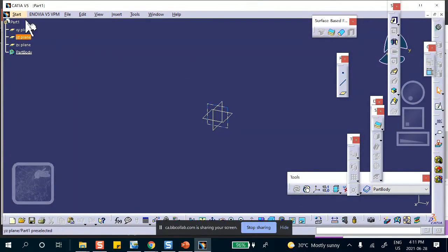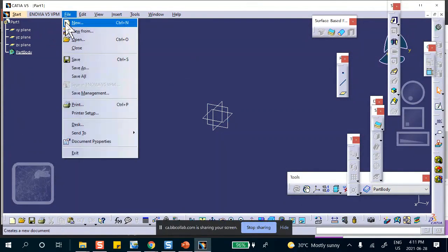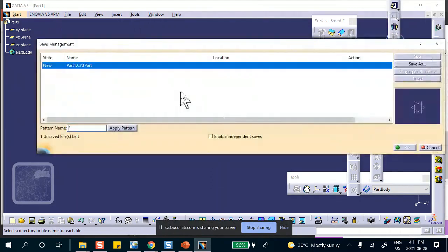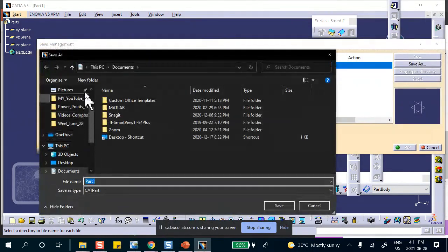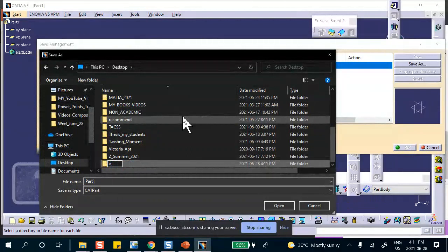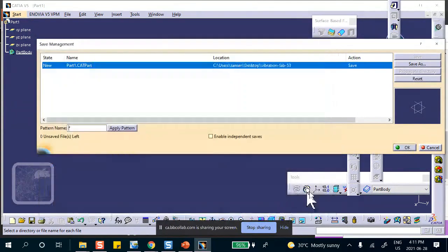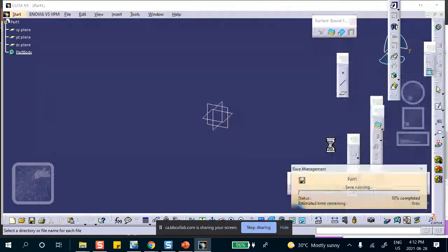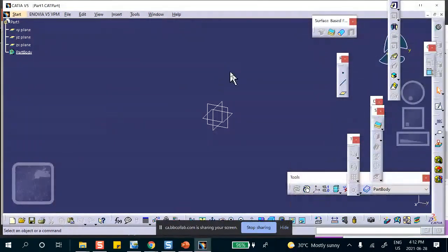So I'm going to start with a part, and immediately File, Save Management. You should be the master of these for your test on Saturday. On a desktop, new folder, vibration, Lab 53. And let's go make it.